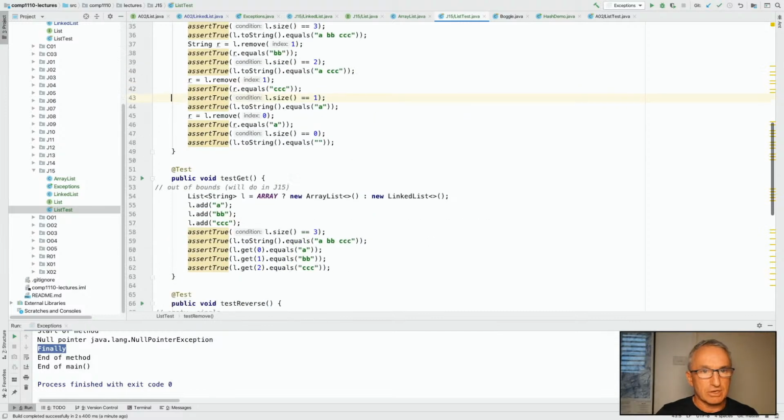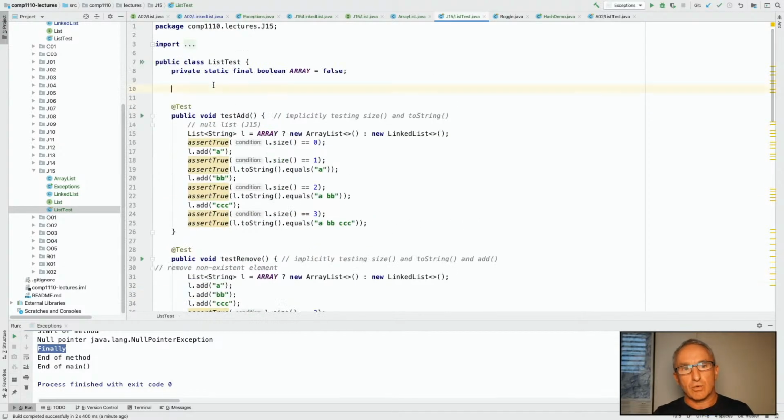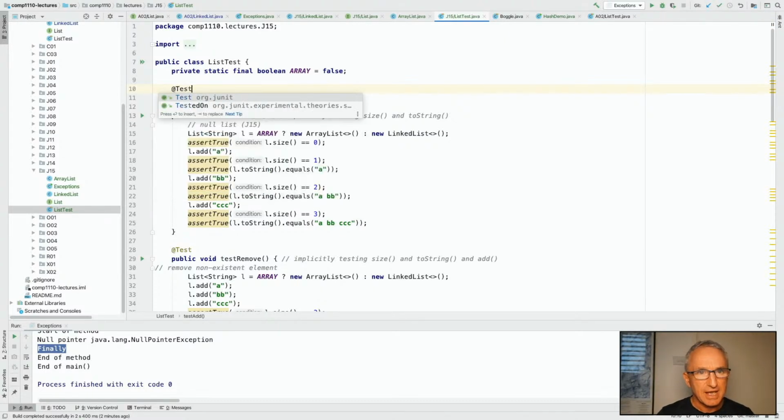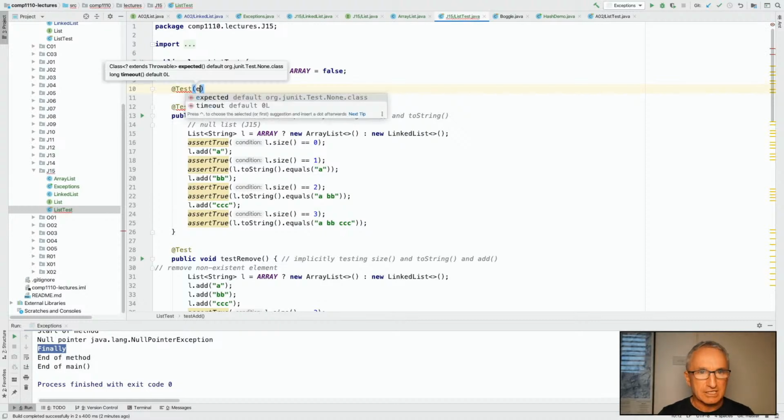What I need to do here is, remember when we wrote our lists, we wrote tests. One of the things we want to test for is whether or not our code correctly generates exceptions when it should, because something like a list should generate exceptions if the user gives bad input. So what we're going to do now is actually do that, and the way you can do this is we can say @Test, and then we can put in parentheses expected.